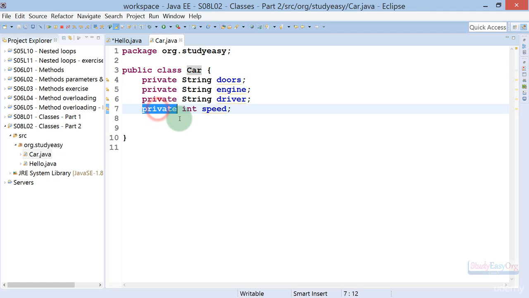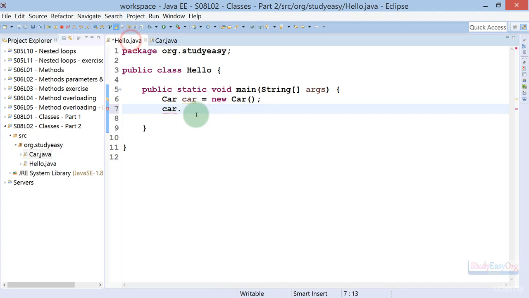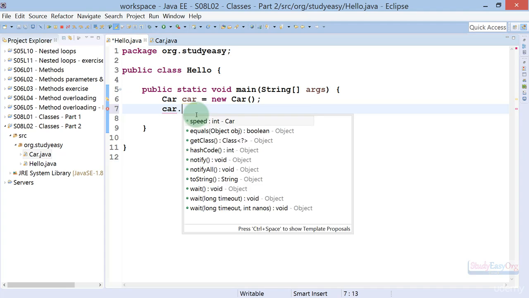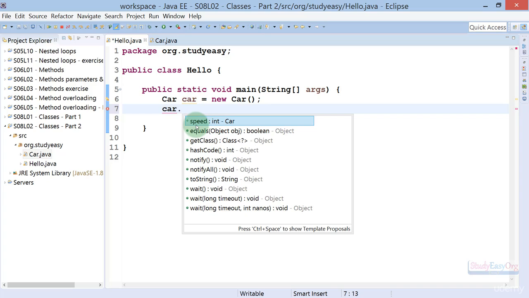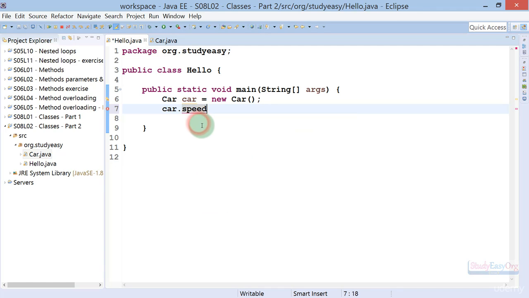For example, I can change this int variable to public and then check whether we are able to access it or not. And if we check the recommendation now, then definitely we are able to see this option, speed int car. What is car? Car is the type, int is the data type, and speed is nothing but the name of your variable. Now we can definitely set some value in this variable, for example 1.